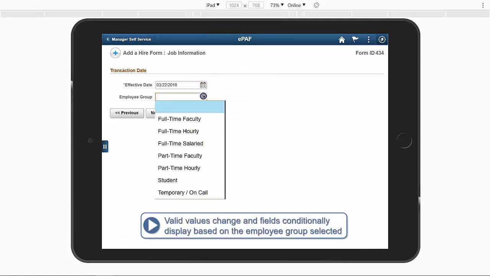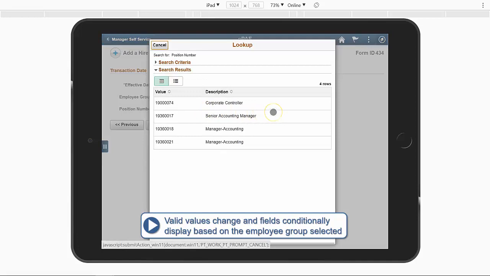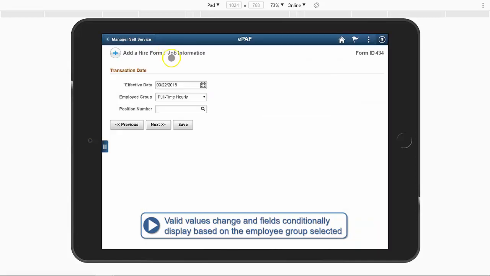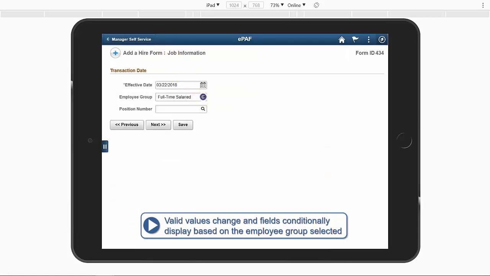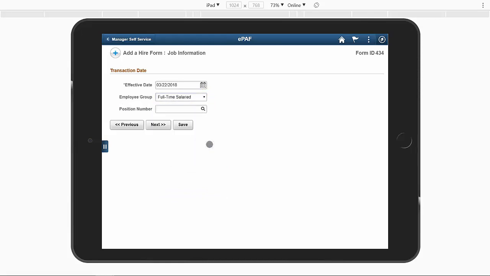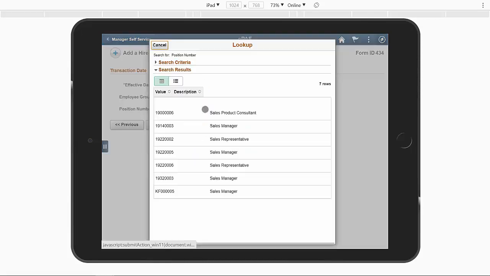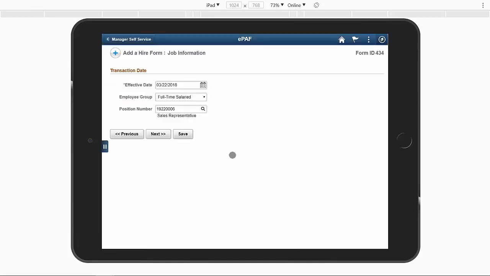The Gideon Taylor ePAF uses employee groups to categorize employees based on shared characteristics. Position numbers and other job information can be filtered and defaulted from an employee group setup table. I'll rehire this employee into a full-time salaried employee group, then select a position. All the necessary job information will update based on the employee group and position number I select.